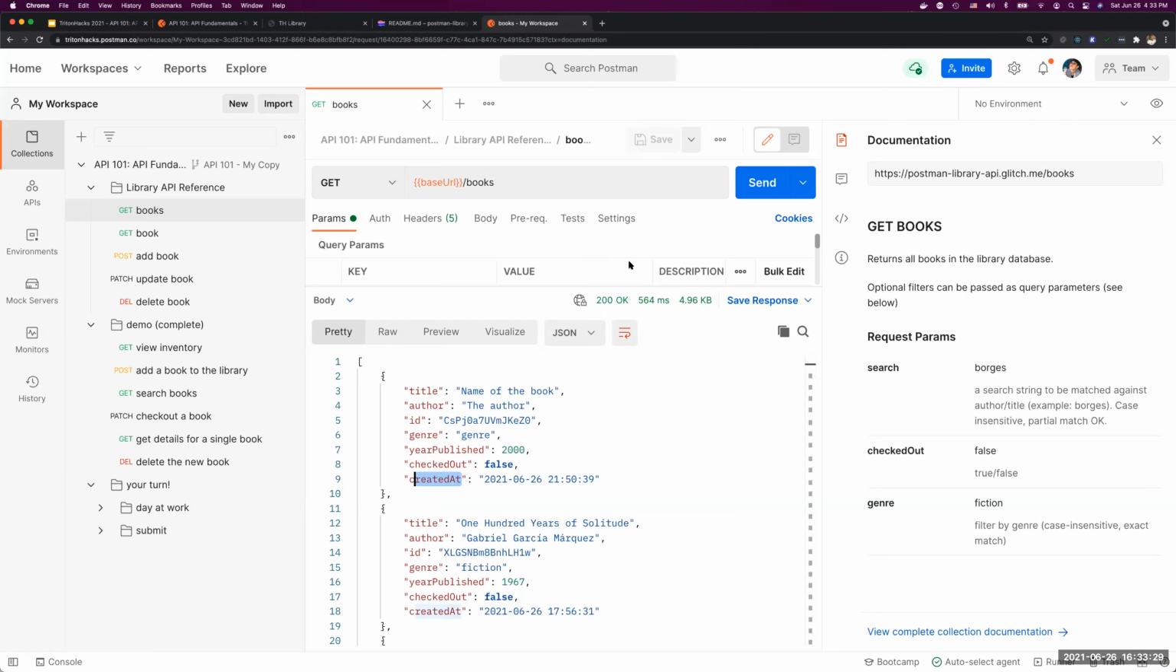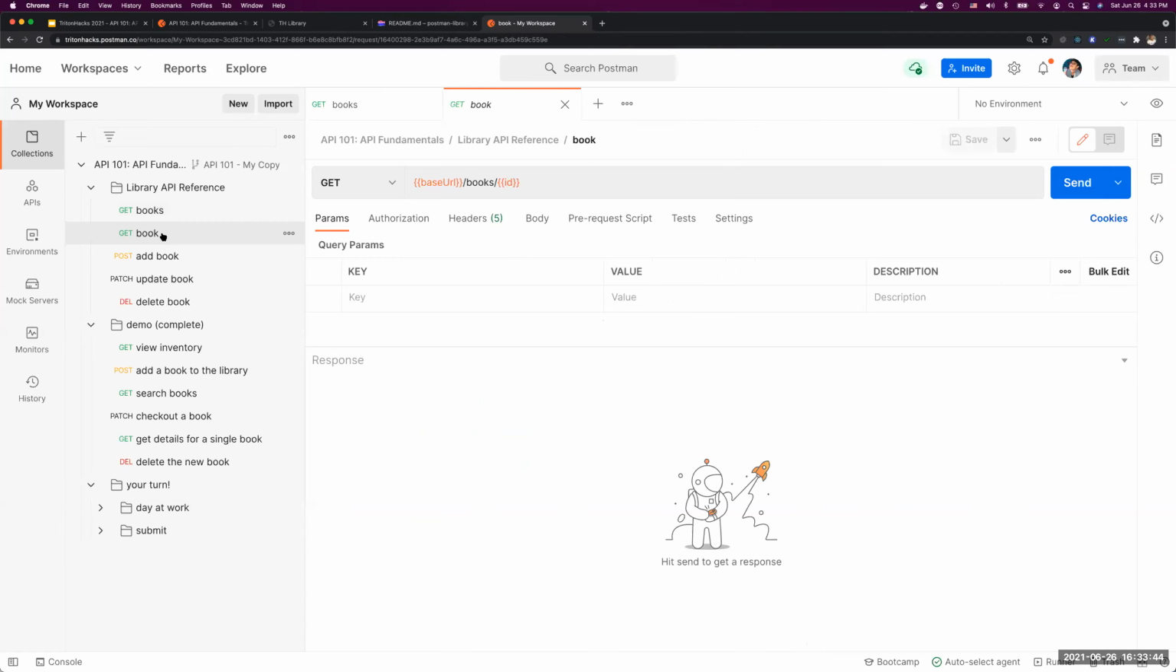Cool. Good to know. What if we don't want all the books though? We don't want to know what all the books the library has. We just want to find one book. We would use this request right here. So this is another get request, but instead of having just books here, we add another piece to the path here. We're gonna add an ID.